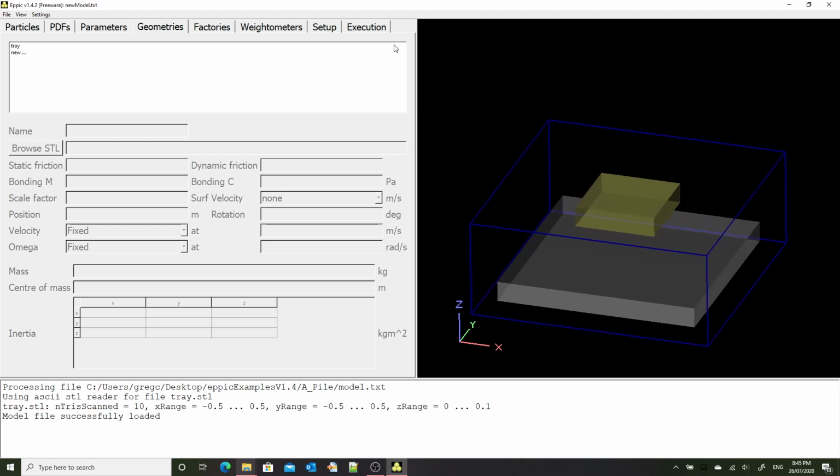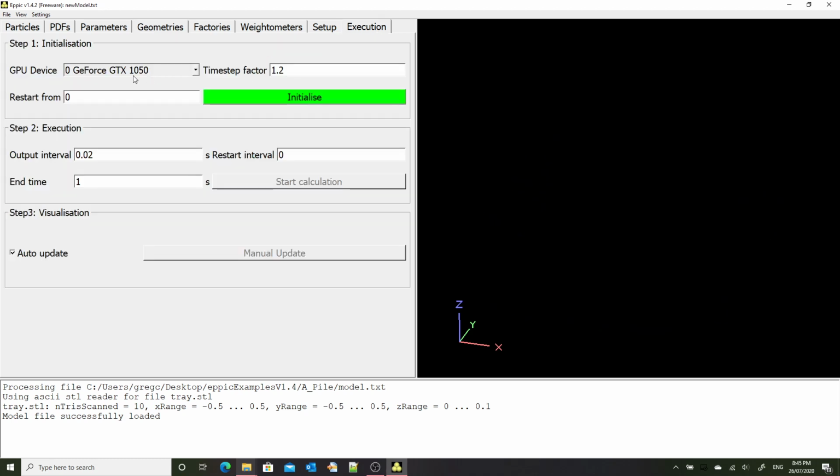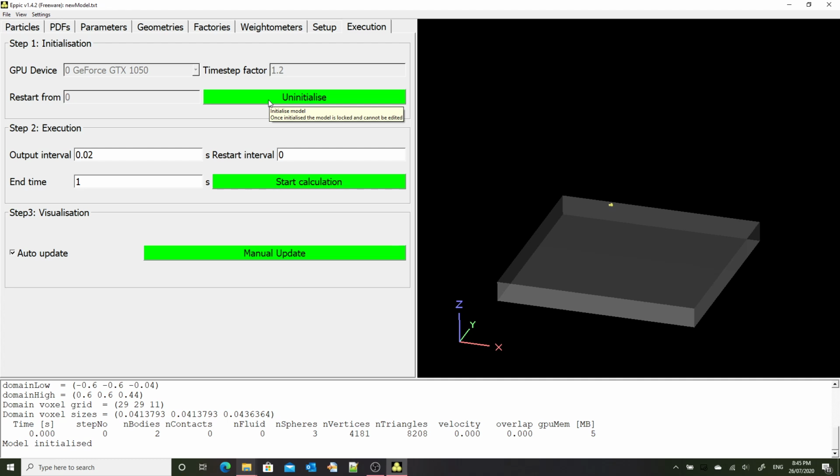Now we'll move on to the Execution tab. Here we've got 3 steps to it. We've got initialization, execution, and then visualization. In the initialization panel we can select which GPU it's going to run on. In this case I only have one GPU available, and I'll hit the initialize button and we get some information come through in the little messages window at the bottom of the screen, and the final line there is model initialized. So that's ready to go.